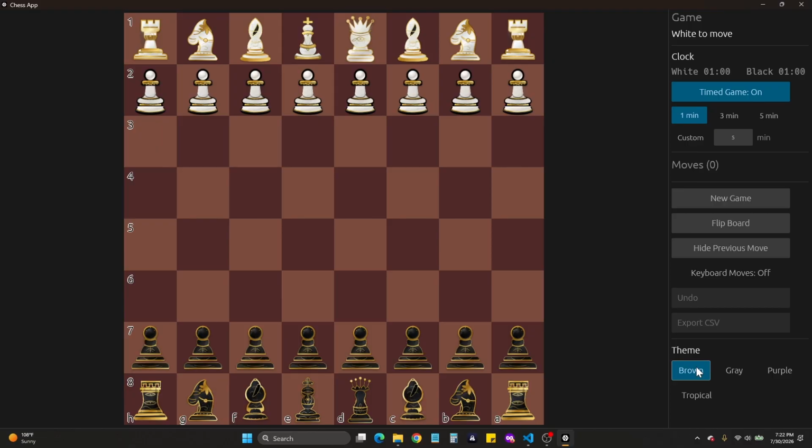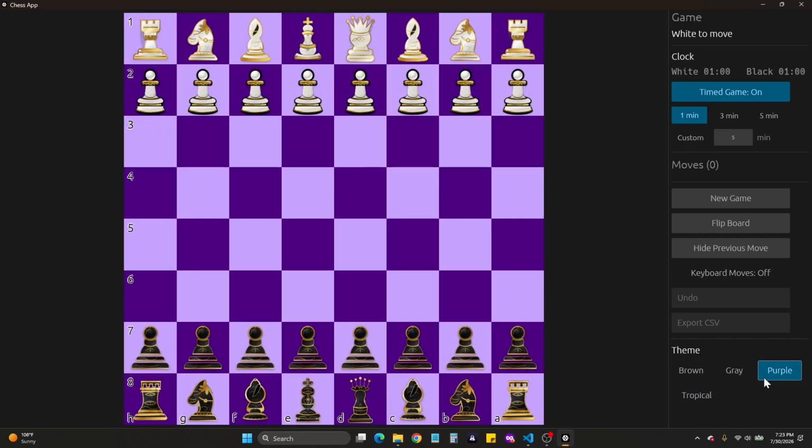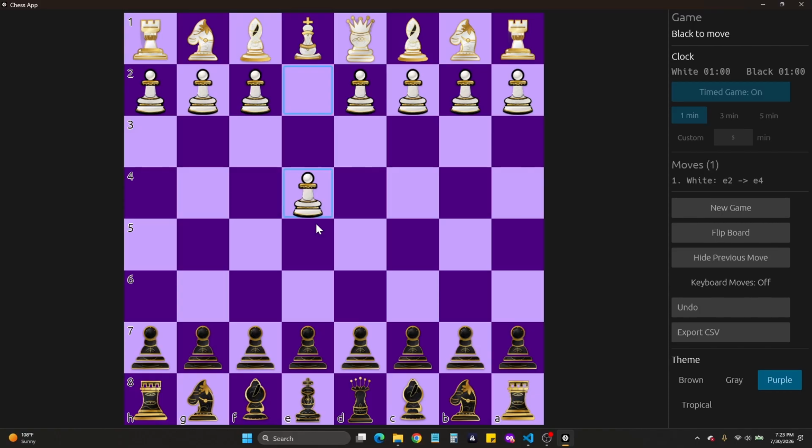You can change the color of the board with a click down here in the bottom right hand corner. There's different options for that. You could choose a timed game, custom amount of time, or 1 minute, 3 minutes, 5 minutes. Alright, so if you want to start the game, just click on a white piece, boom.